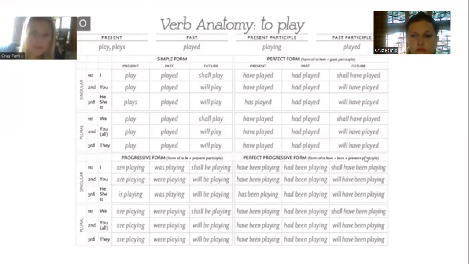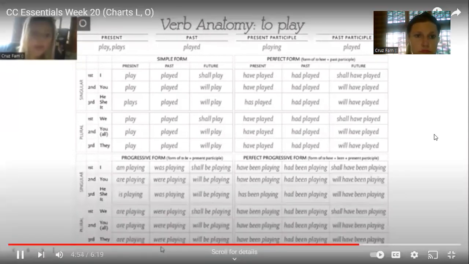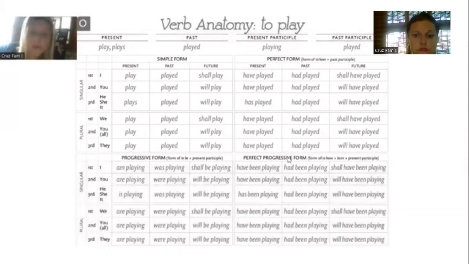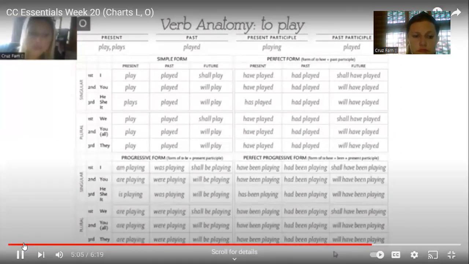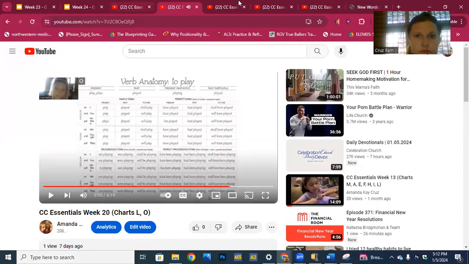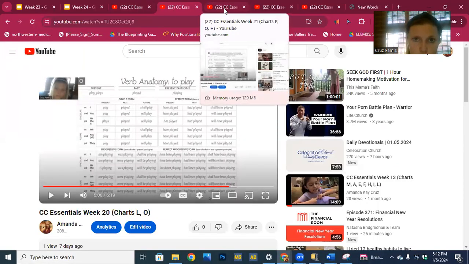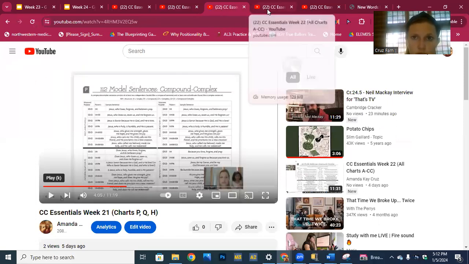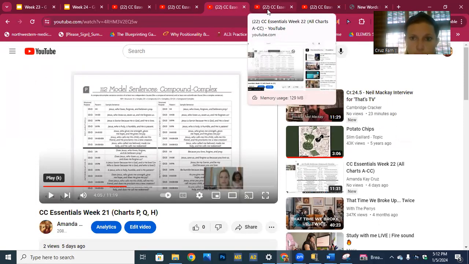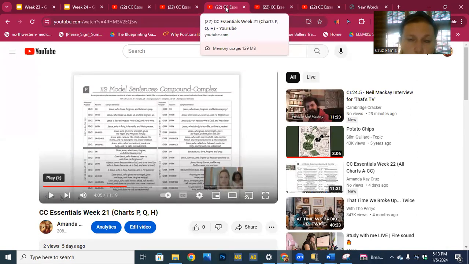Progressive form: to be plus a present participle. Are playing, were playing, will be playing. Perfect progressive form: you have to be perfect plus been plus a present participle. Have been playing, had been playing, will have been playing. This will be P.